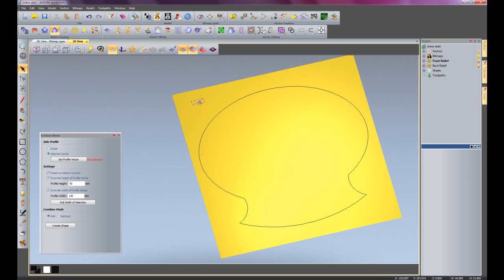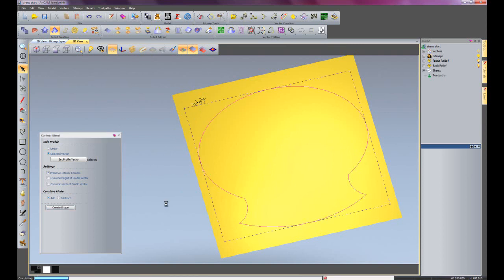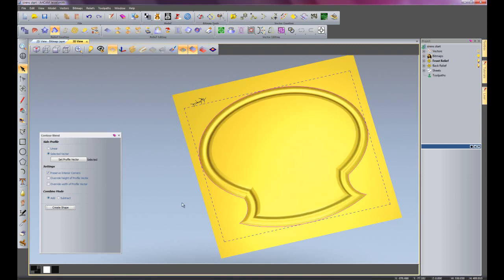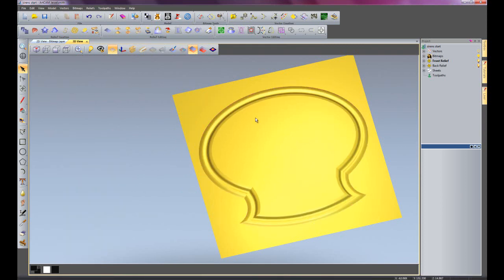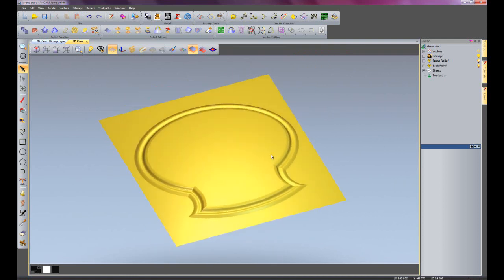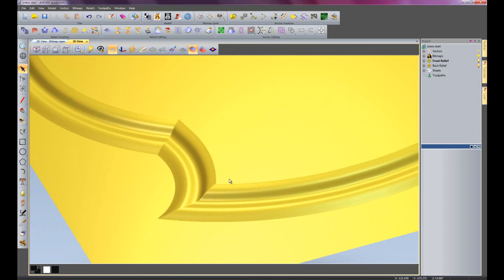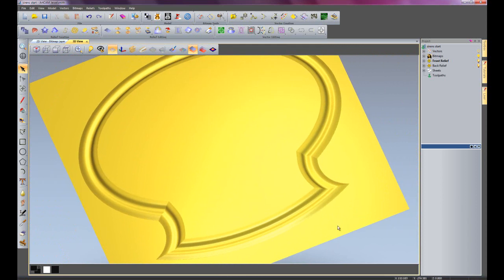So what I'm going to do is select the profile that I've just created as the profile vector. I'm not going to override the height or the width of the profile vector. I want it to be this height and this width. So I'm just going to add this. I'll select the outside shape of the sign base, and this is just going to give me my sign base. So there you can see that's given me my sign base relatively easy. Some nice crisp edges. If I take a look, here you can see some really nice edges on there, and it's given me my sign base.